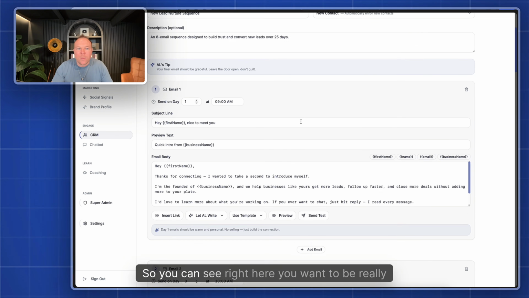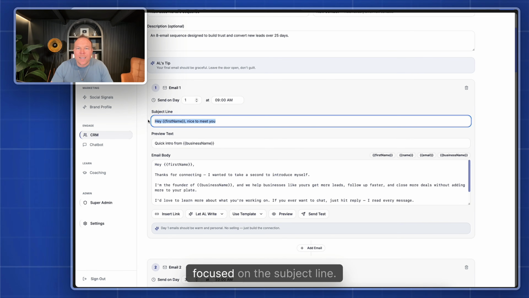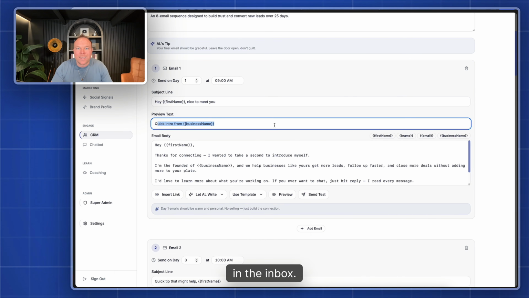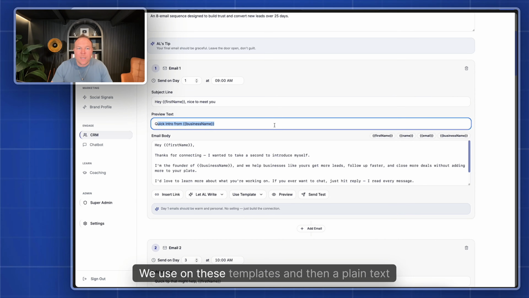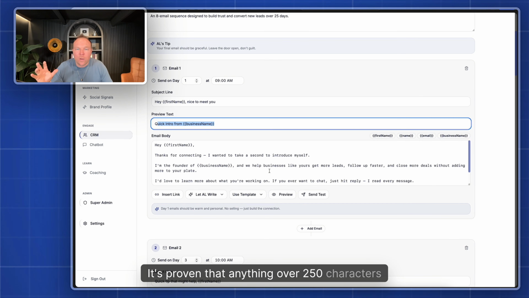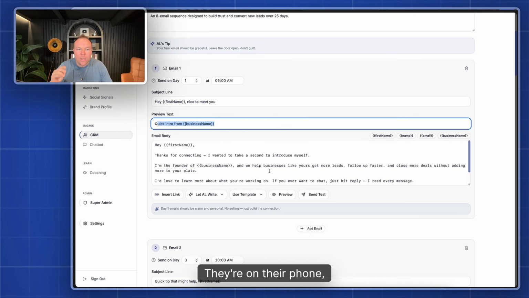So you can see right here, you want to be really focused on the subject line. A preview text is a preview on their phone or even in the inbox to show them what this email is about. You can use expert copywriting, which we use on these templates, and then a plain text email that's no more than 250 characters. That's key. It's proven that anything over 250 characters is not going to be read. People don't have time for that. They're on their phone. They're in a hurry.